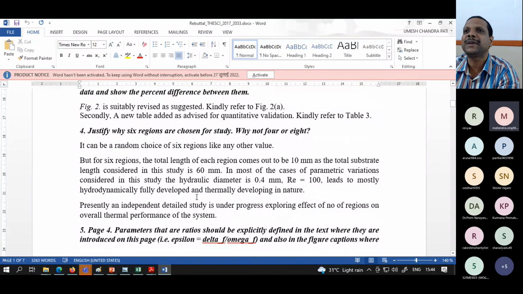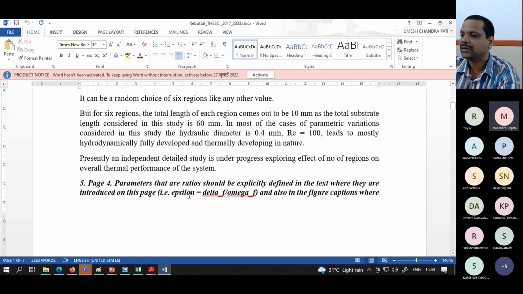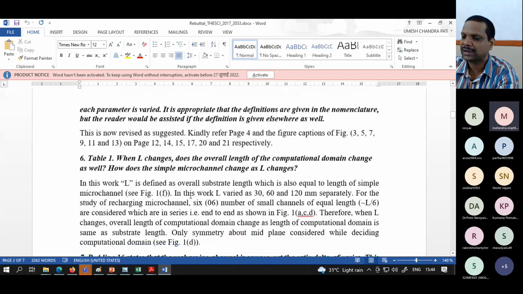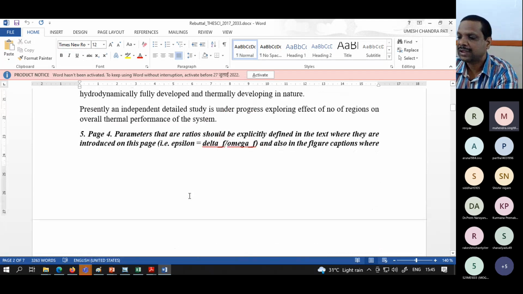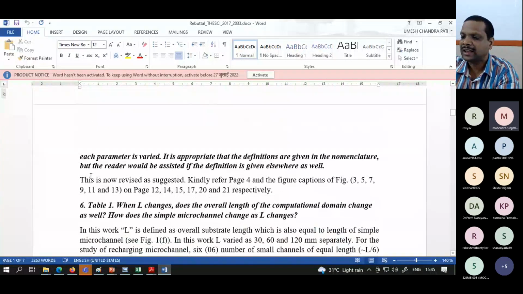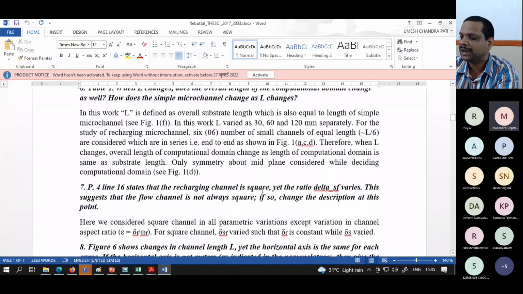And somewhere they might have even asked for some explanation. You have to explain it. Sometimes the explanation you will write here only. Sometimes you will also incorporate that in the manuscript. So that also you have to write down here. So you see here something given. Here you have written, this is now revised as suggested. Kindly refer to page 4, figure caption, and the pages where we have modified. So that means you have to give it in very great detail.